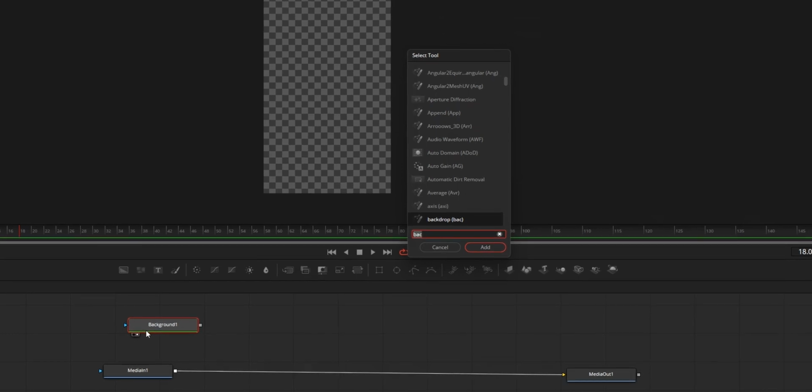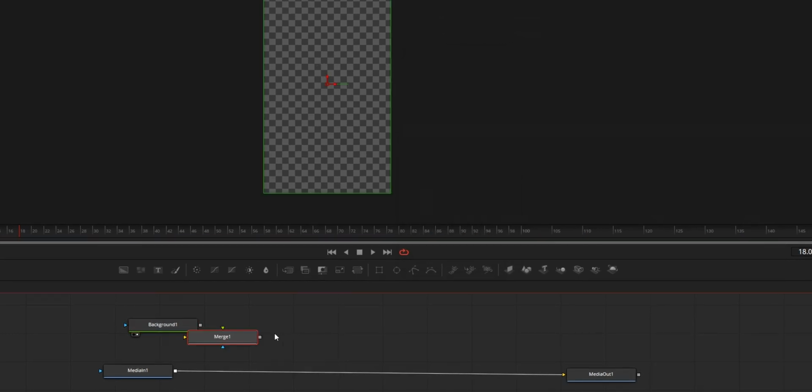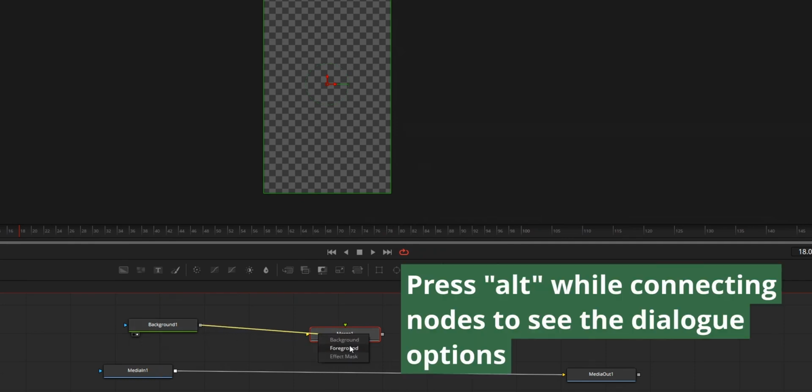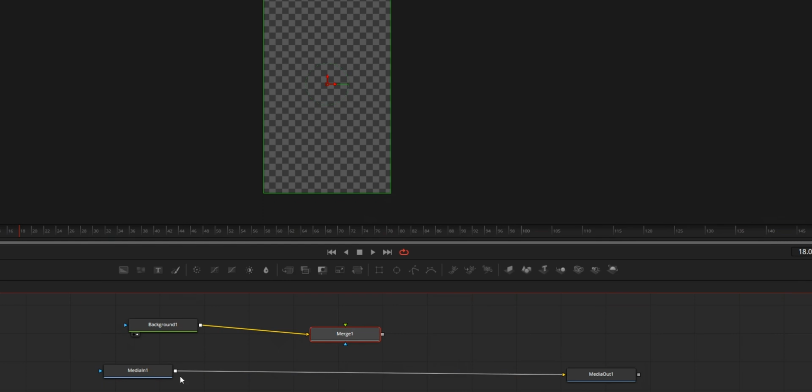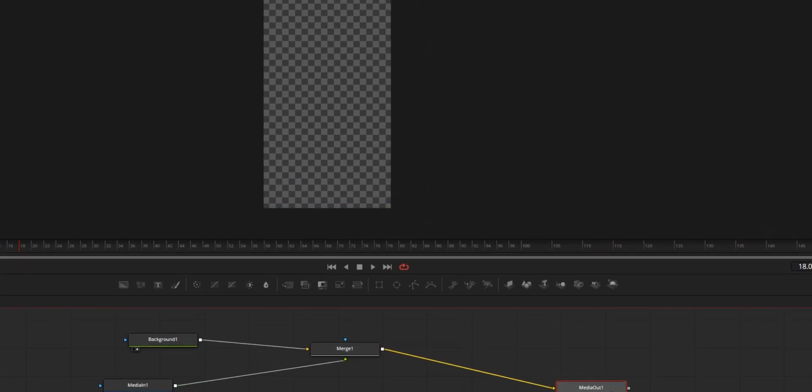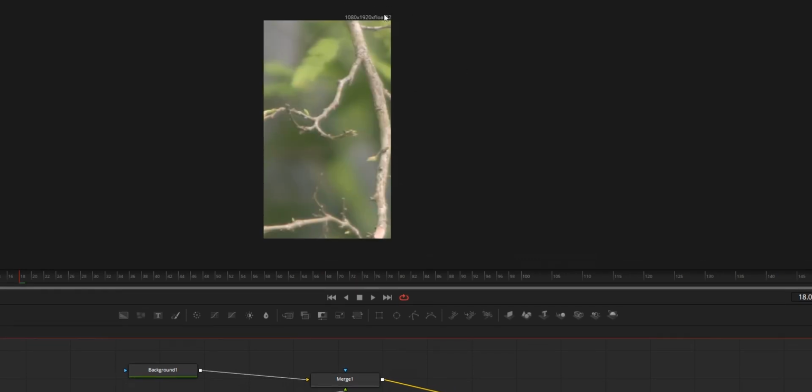After changing the resolution, add a new merge node to the Fusion comp. Then connect the background node that you created to the background of this merge node, and onto the foreground of this merge node, connect all your Fusion comp. Then the output of this merge node will control the resolution of your Fusion comp. So connect this merge output to media out, and you have successfully changed the resolution of your Fusion comp.